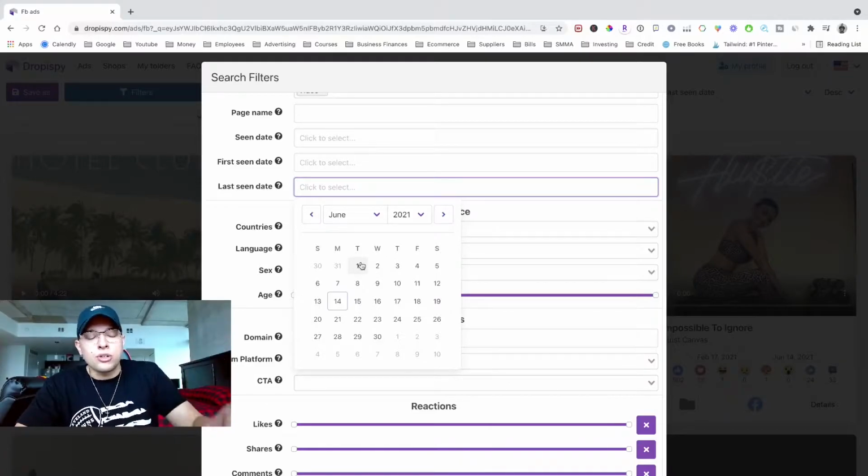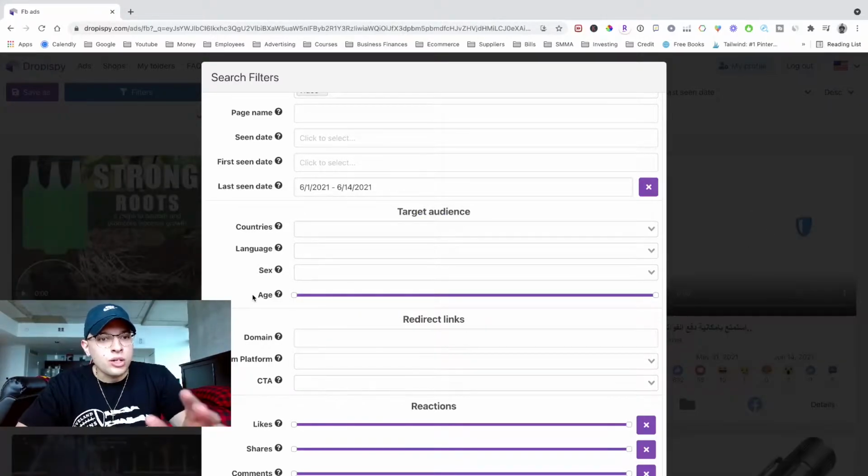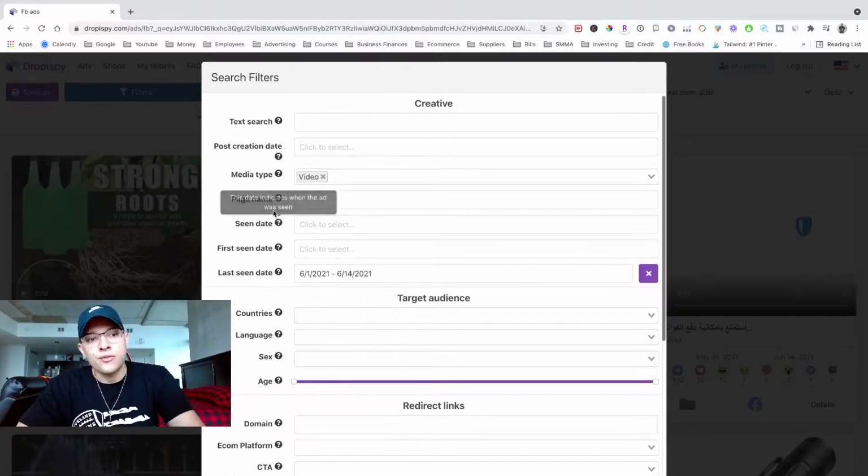I mean, technically, you could, but for me, I like to look at products that are selling within the last month or within the last couple weeks. So for this example, we'll just put the first through today's date, which is the 14th. So we'll put that as our very first filter or second filter.